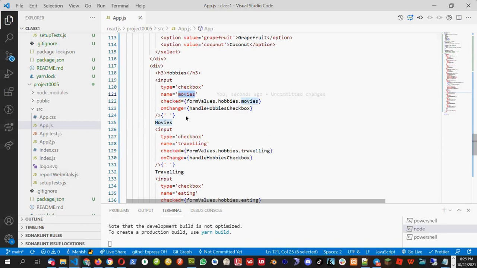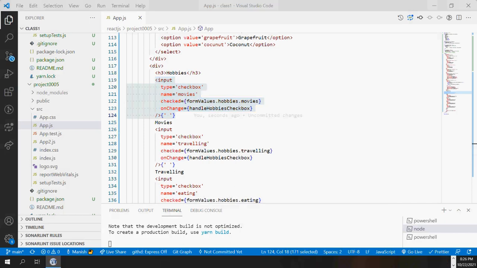hobbies. I will give you 5 minutes to finish this part because this is a little lengthy. Try to do one manually, then you can copy paste the other things so that it is easier to complete. Okay, I'll give you 5 minutes.